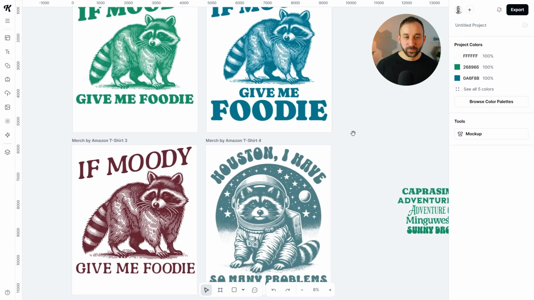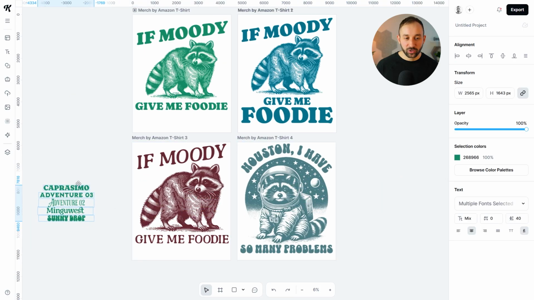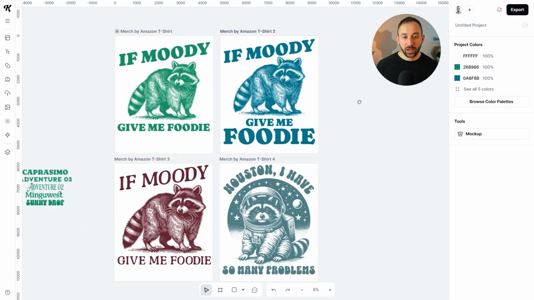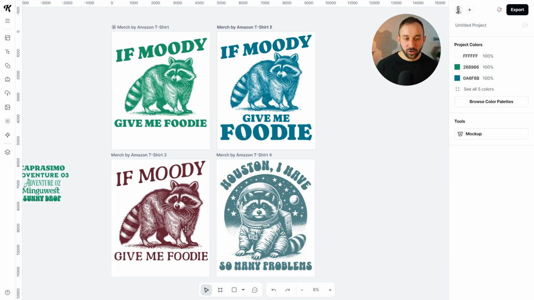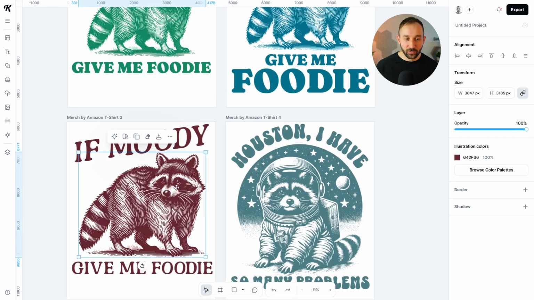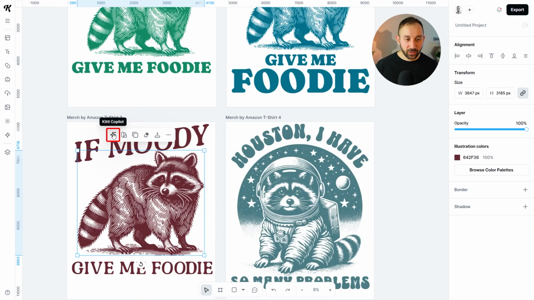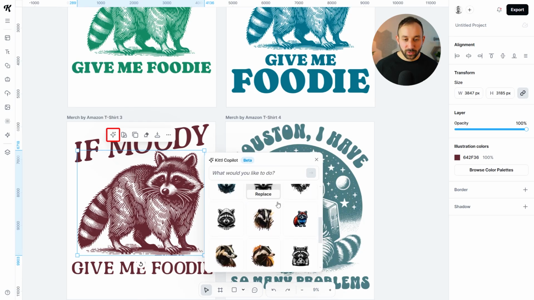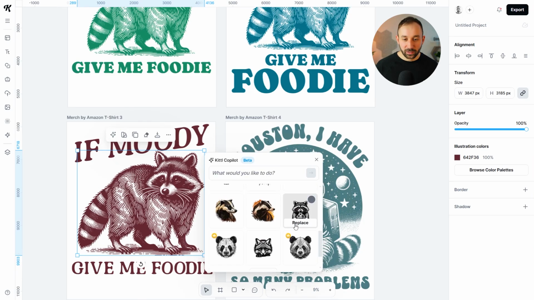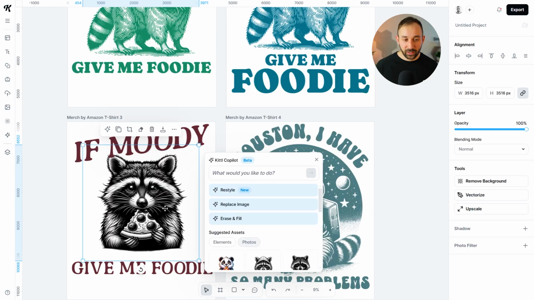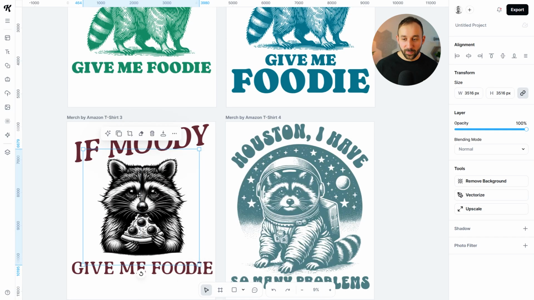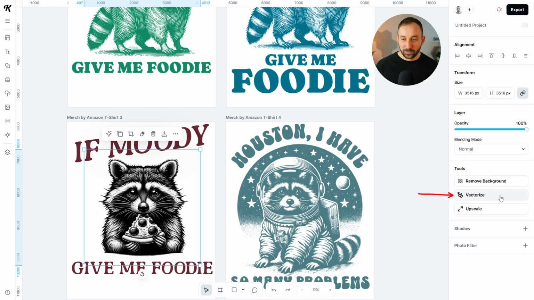Yeah, there we go. Now you've got a bunch of examples of how to quickly create these designs with Kittl, different text layouts to use, different colors, and also don't forget, you can always find more graphics, similar graphics and inspiration, either in the Kittl AI tab or with the Kittl Copilot. And so whilst I've got this raccoon selected, I can click on the Kittl Copilot up here and it will show me other options of raccoons that I can also just easily replace like this. There we go. If you wanted this one, this is not a vector, so just be aware of that. You'd have to vectorize it.